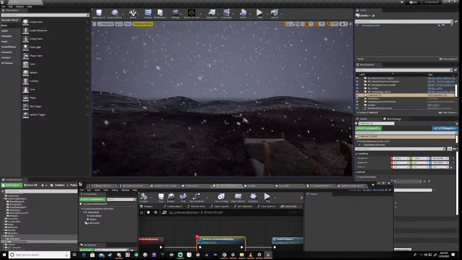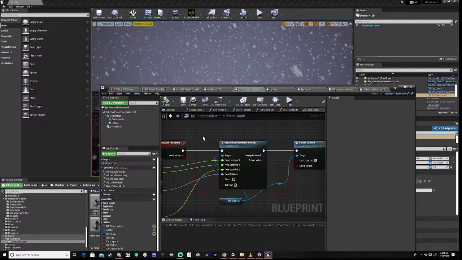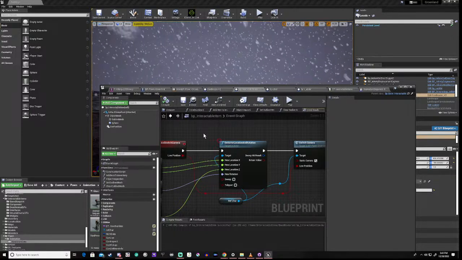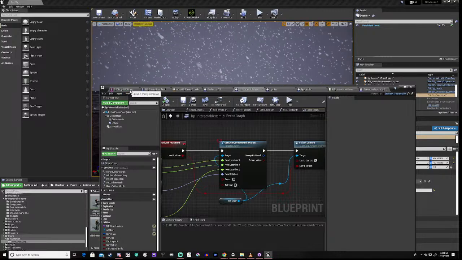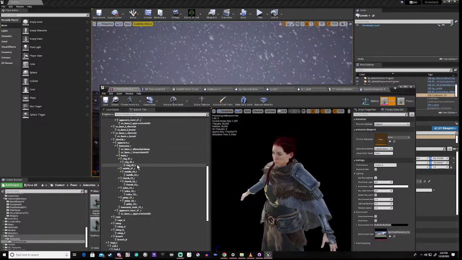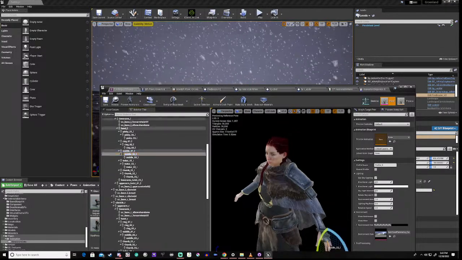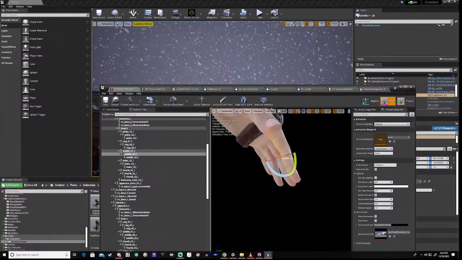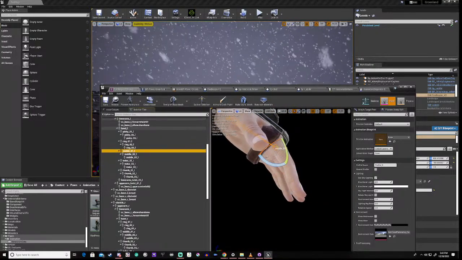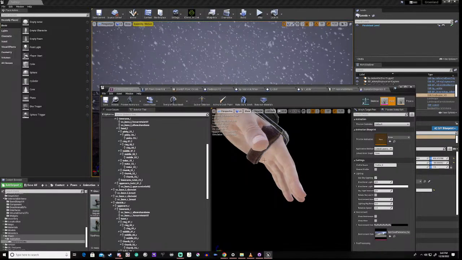Right, and that's because we haven't set up the mesh with a weapon socket. Okay. So we need to go left hand. And I think it's middle 2. Or middle 1. Bollocks. And it doesn't like doing that.